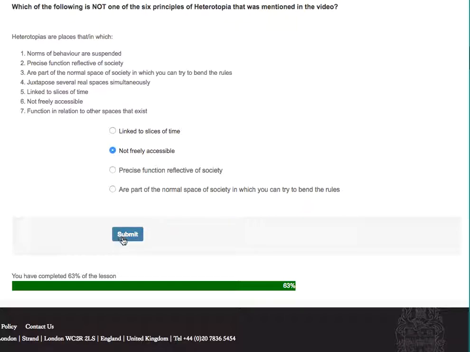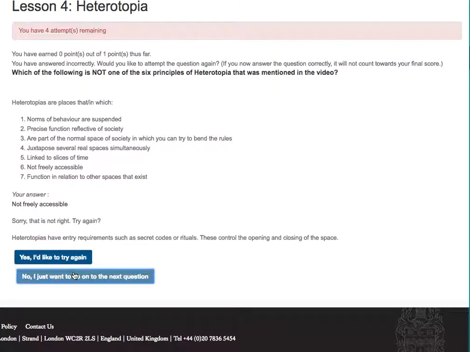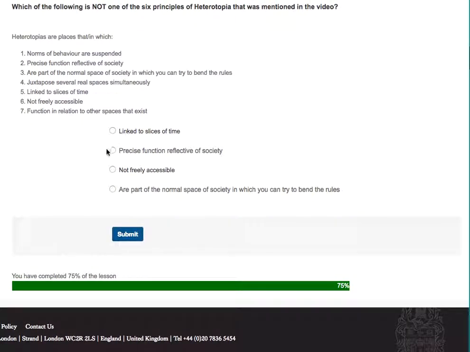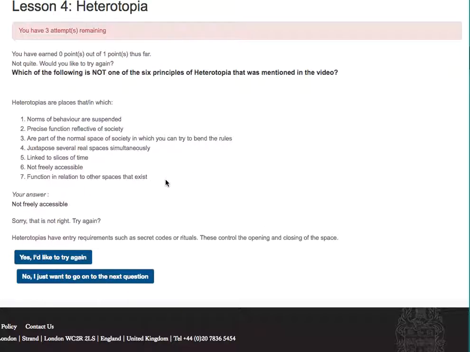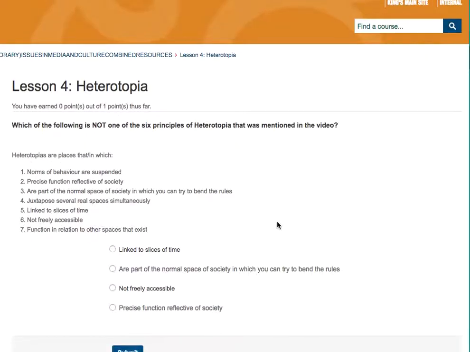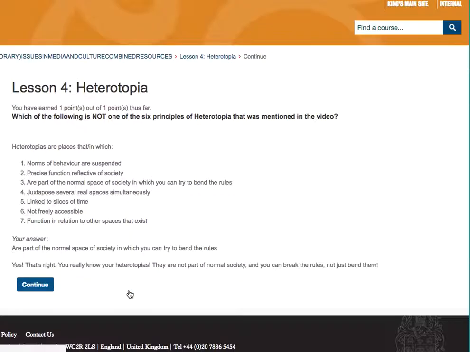I made multiple choice questions here. There we go. So there were a number of questions which basically help students think through and recall the information that they've learned. So let's do this. And it shows the answer and then gives a reply, and I can edit these replies. So I said, yes, that's right, you really know your heterotopias. Okay.